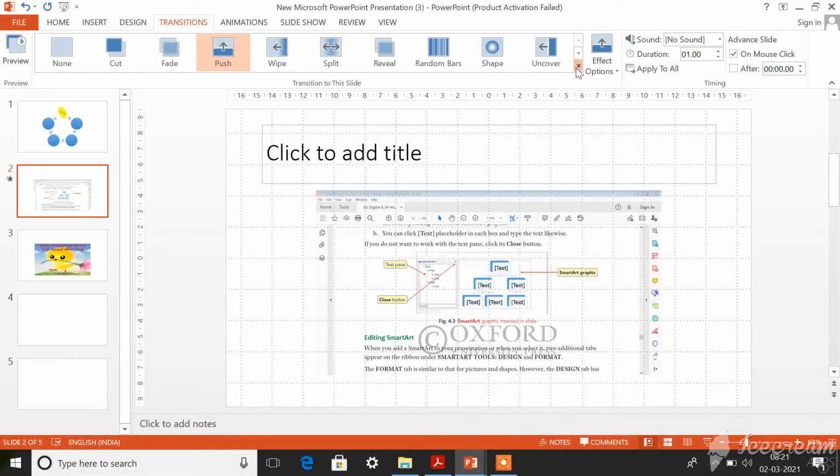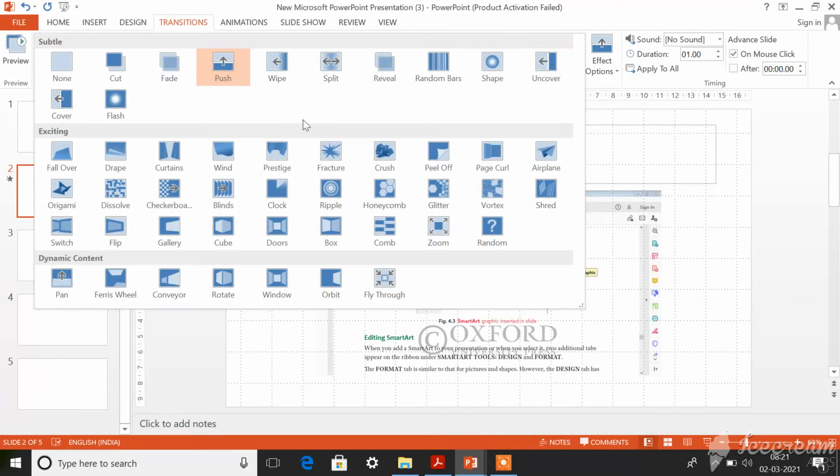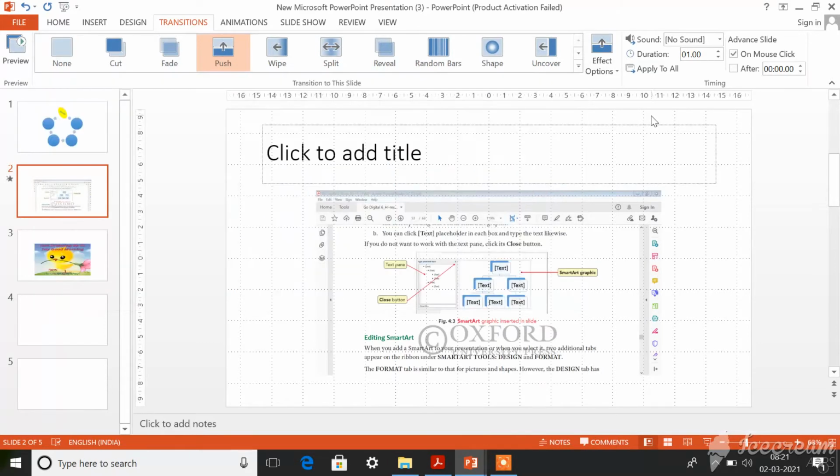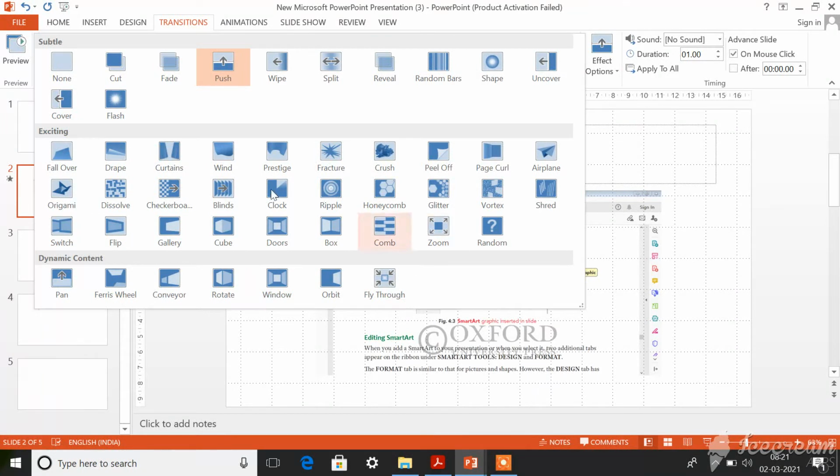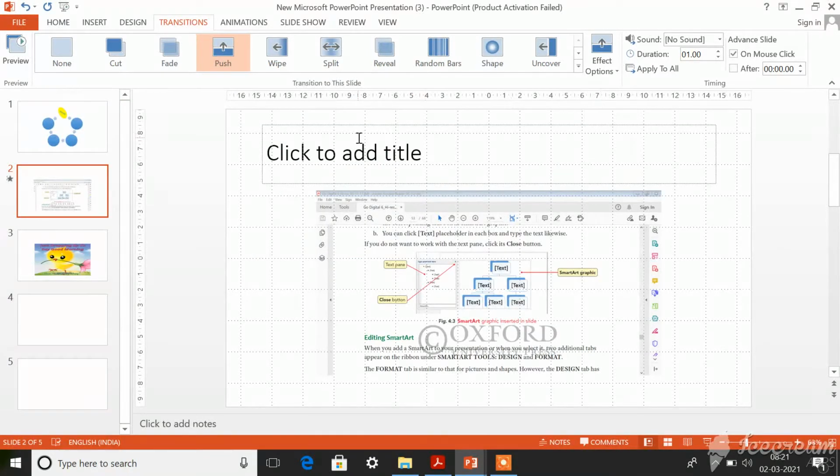If you want to apply to all slides, when you click this down arrow, you will see many transition options available. Whichever you want, you can select it.